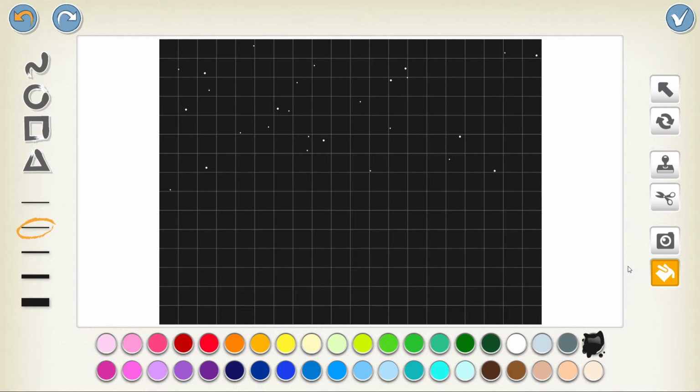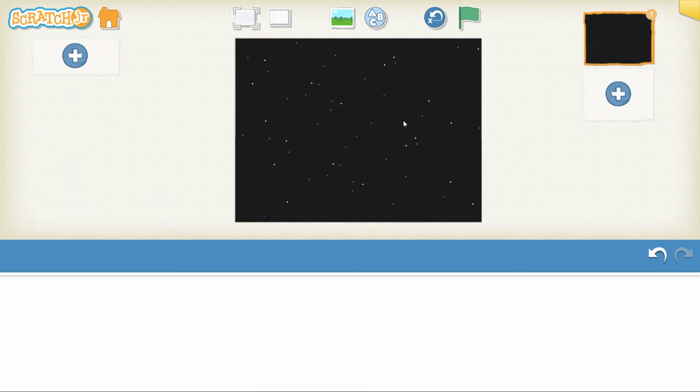But now I want some more stars, and I want to copy these stars. So I'm going to click on the stamp. Once you've selected the stamp, you just click on which star you want. There we go. I have my select tool. Now I can move my stars to where I want them. I'm going to position it like that. Now I have my background and I am happy. When you are happy with your background, you just click on the blue tick at the top. There we go. Now I have my background.